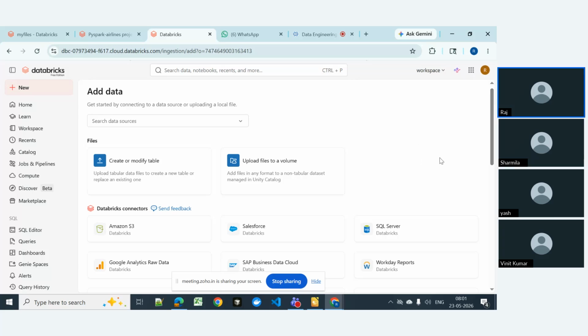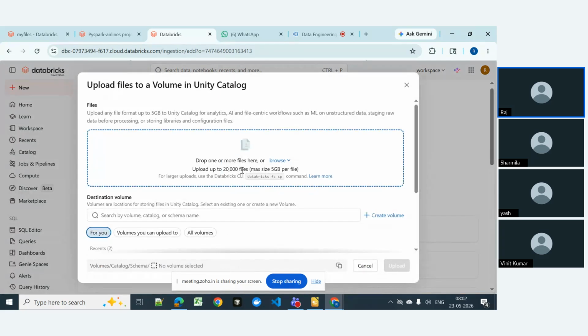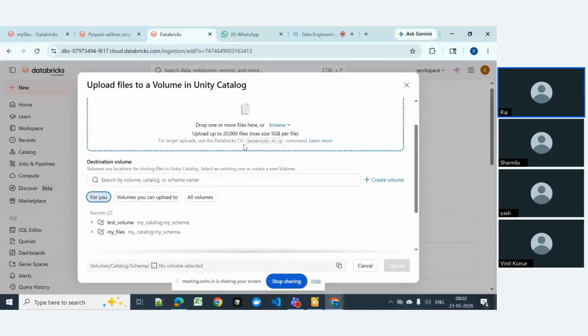What you are going to do is upload files to your volume. When you go here, as I told you, it allows a maximum of 20,000 files or a max size of 5 GB. You can just put it in any of the volumes.